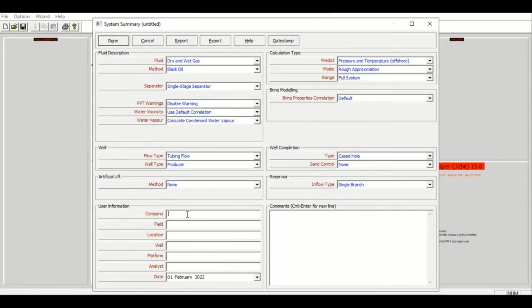Okay, you can input the company, field location, well, and so on and so forth, but we will skip them. And also the comments. Okay, yeah, we can type in well A. We will have well A, B, C, and D. Okay, and for the calculation type, predict, let's say it's an offshore well. Model, rough approximation, the range full system, brine properties default. It is a case hole completion, nose and control, and for the reservoir inflow type, single branch.